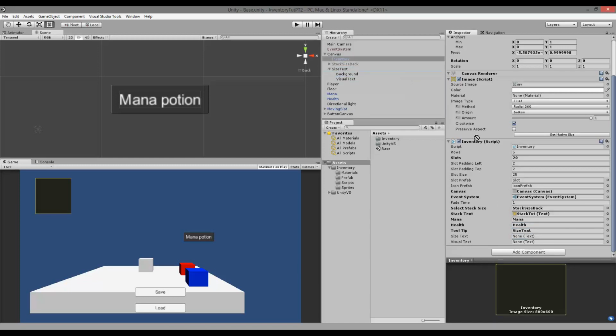So if you click on the inventory and drag the size text to the tooltip slot, and drag the size text again to the size text slot, so it only takes the text on it, and then you take the visual text and put it down here on the visual text slot. The reason that we need those two is because we want to change the text from within our script whenever we hover an item. Then we need to tell the inventory which kind of item it is, so that we can write the correct text on the screen.